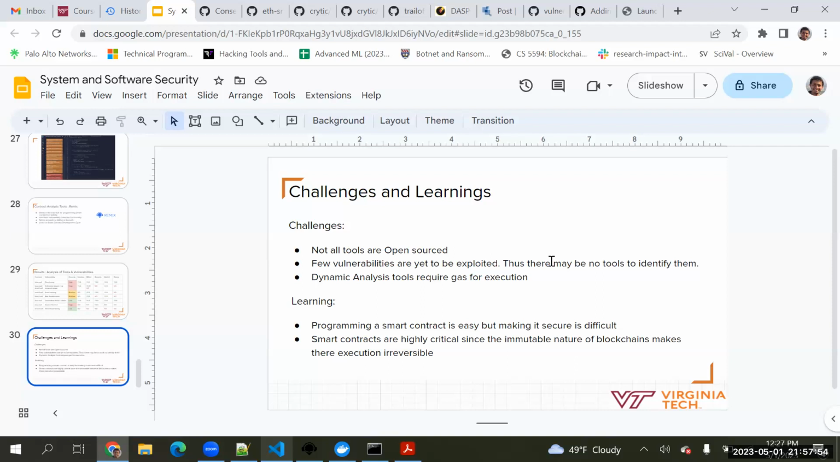But the biggest learning of this project so far was that programming smart contracts is obviously not really difficult, provided you have a good grasp of Solidity programming. It can become easy to program a smart contract, but it is difficult to make it secure. And a smart contract should have the highest level of security possible. Since smart contracts are highly critical due to the immutability of blockchains, their execution is irreversible. So it's really important to focus on security when it comes to smart contracts.